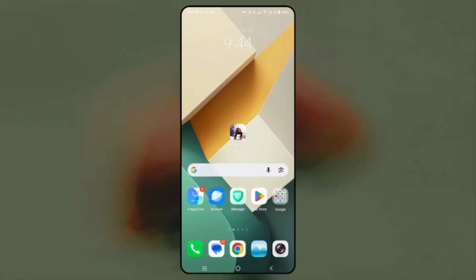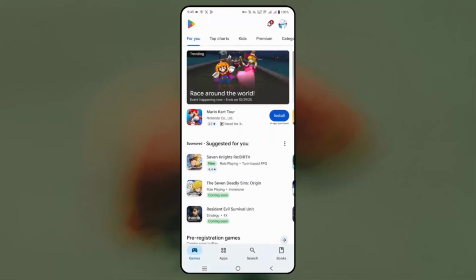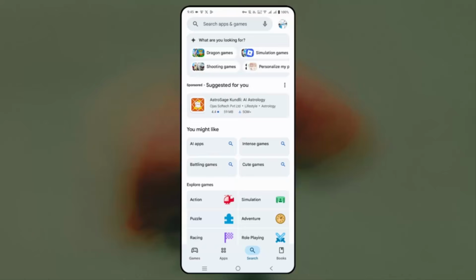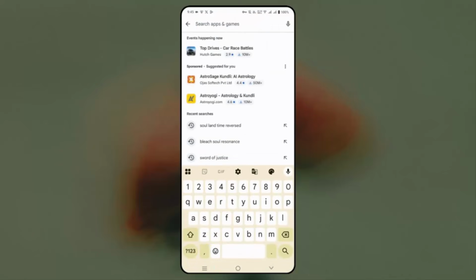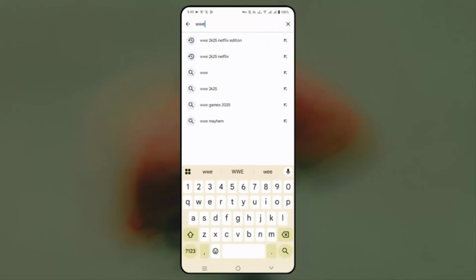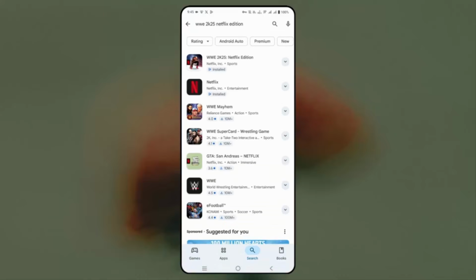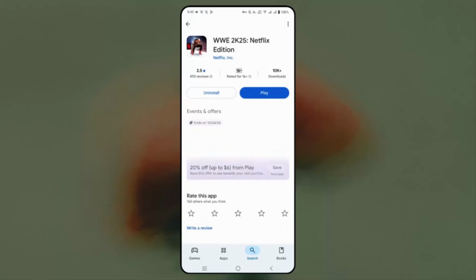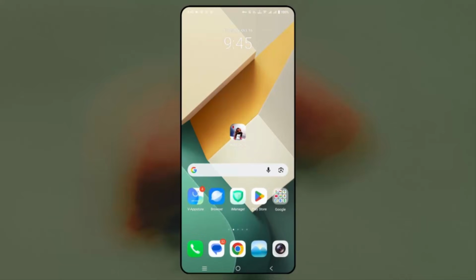Next solution is to update your app. So for that, go to Google Play Store and in the search option here you have to search for WWE 2k25 Netflix edition, and after that here you have to check if there is any update available, and after updating, now check if the problem is fixed.